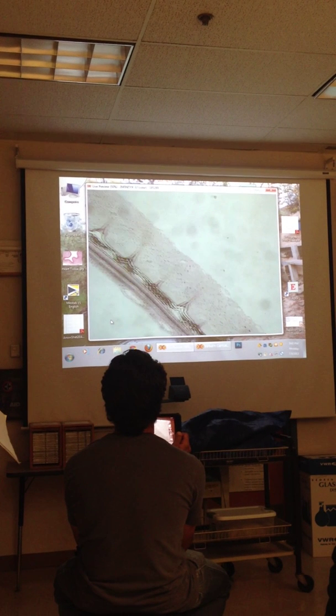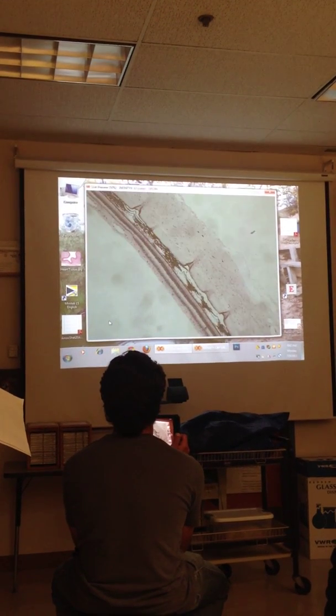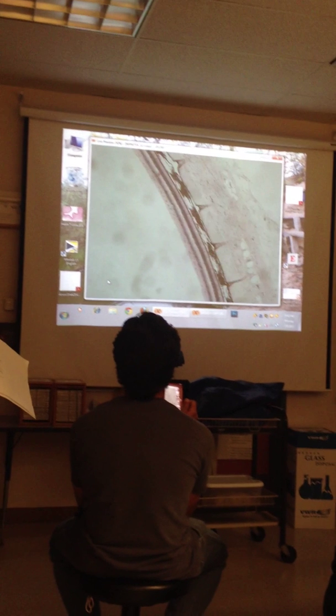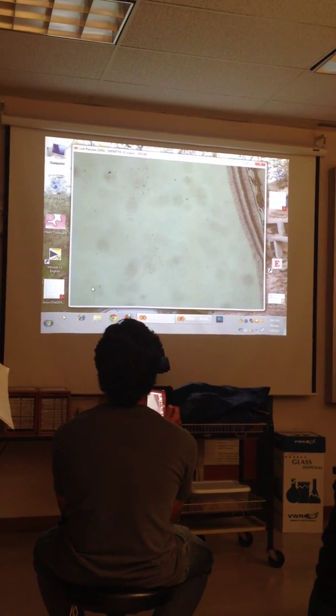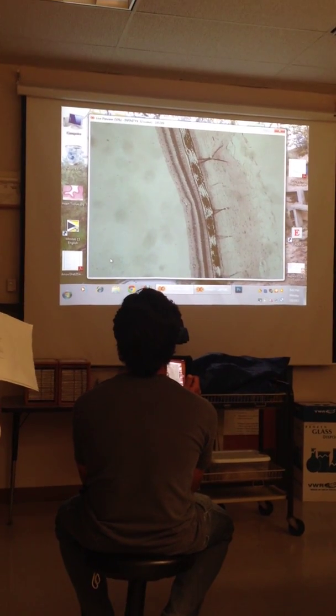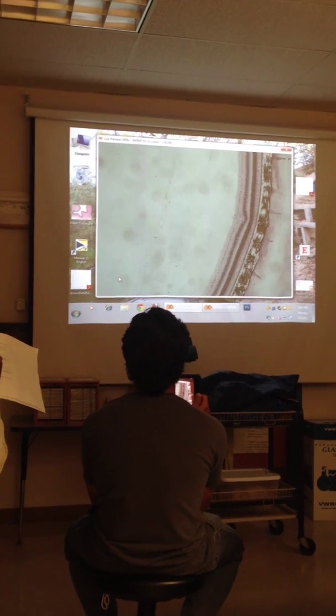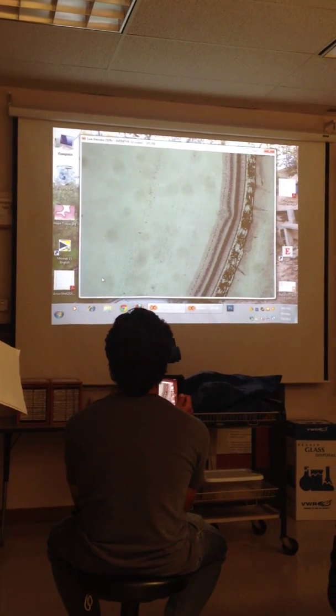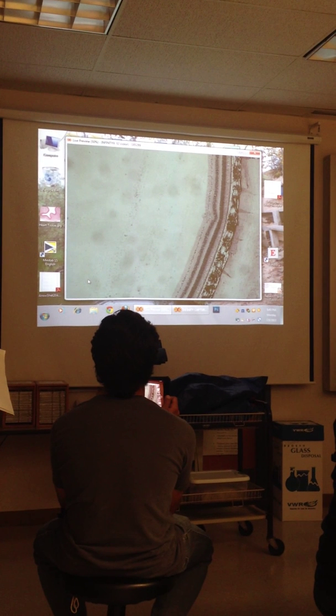You can still see all three of those layers as we move around through here. Sometimes you'll see a fovea, depending on how the slide prepped itself out. That's probably the fovea right there.